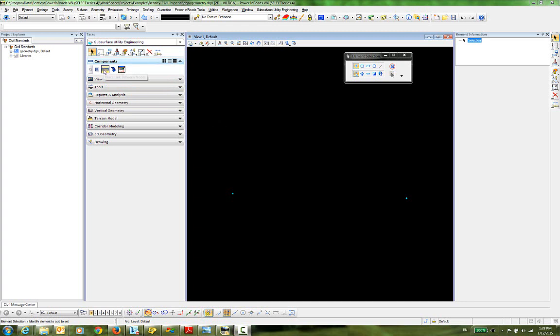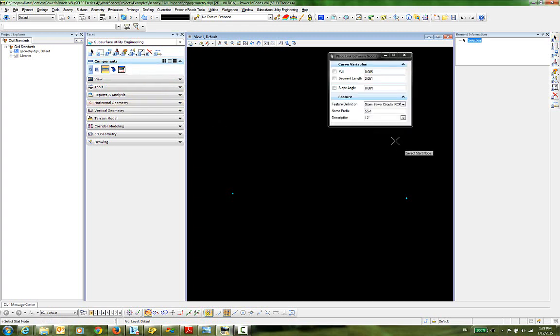If you notice, when you go into the place link between nodes command, for your curve variables, your options are pull and segment length and slope angle. You do not have an option here for radius, so we'll need to use a workaround in order to place that curve at a given radius.